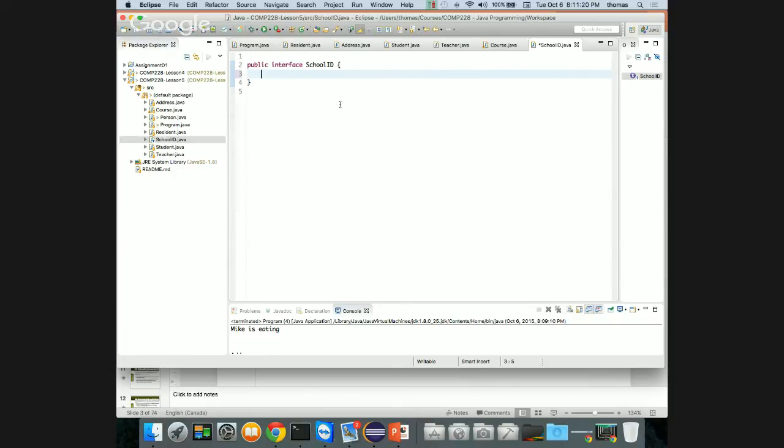So here's my school ID, and I know that I want to have a school ID in here as a private variable. Now, can I make my interface members private? Can I do something like this? Private, and then I'm going to make it a string, and we're going to call this a school code.